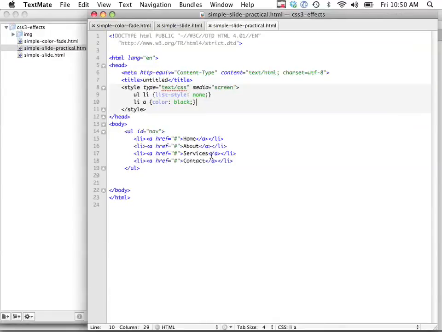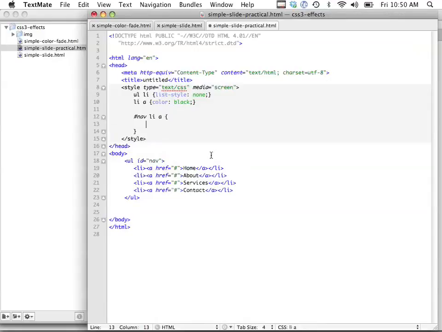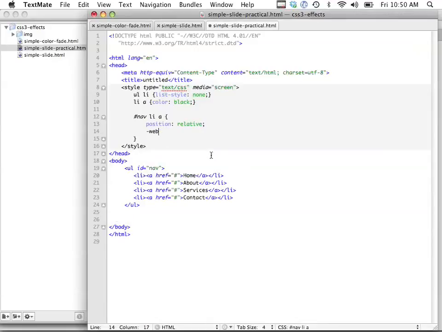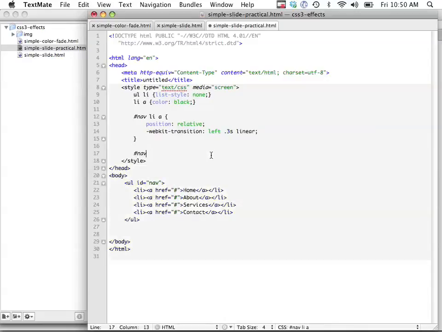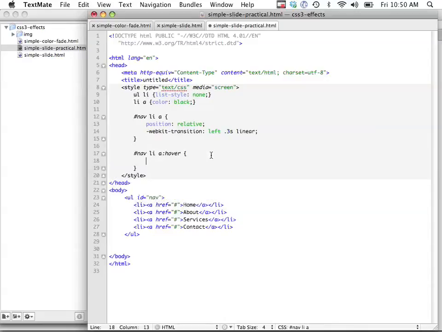The next one we're going to do is nav li a, and we're going to set the position to relative once again because we're going to be altering the left property. And once again, WebKit transition, and we're going to alter the left property. We're going to do it very quickly, over the course of about a third of a second, and once again, linear. But remember, we need to trigger it and tell it how much we're going to move to the left. So nav a hover, and we're going to send it to the left 10 pixels.